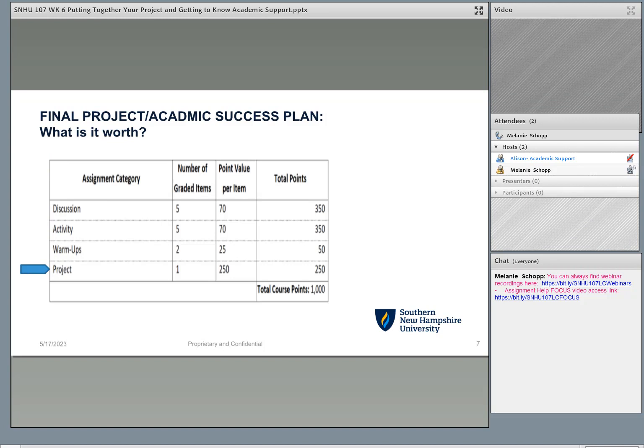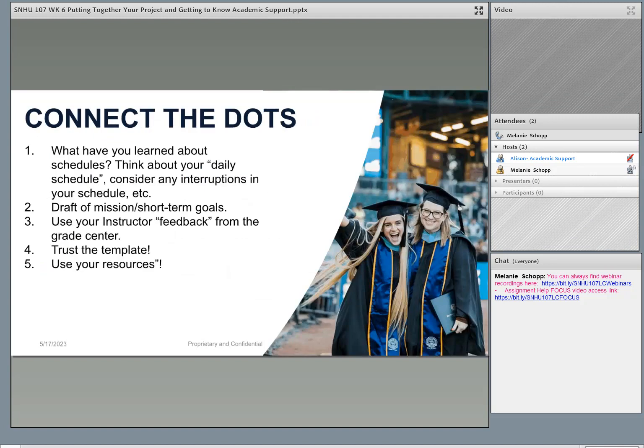This project is worth 250 points, which is a significant chunk of your overall grade for SNHU 107. So if you learn anything today, it's to make sure you submit it, okay? Because it can easily and quickly change your grade from good to not so good. And we want you to successfully pass this class. So make sure you're paying attention to due dates. Again, we're talking about this a whole week early. This project is not due until week 7. You can always start working on it a little bit ahead for your success.